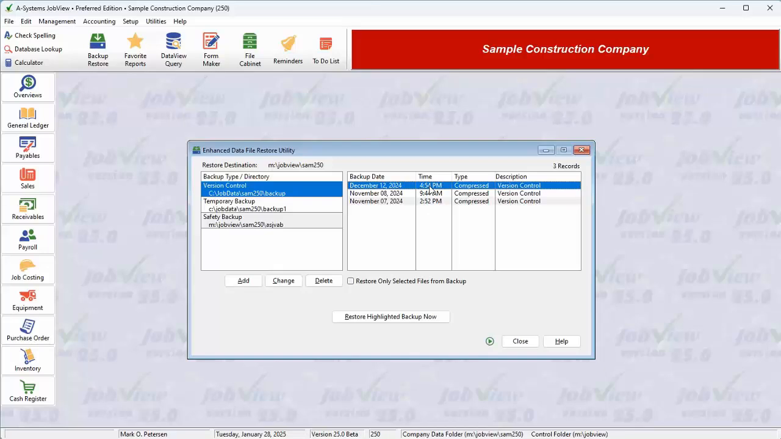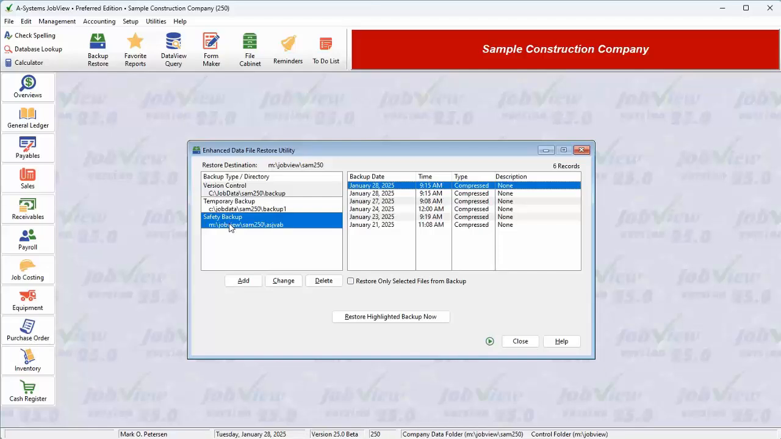One destination that always appears is the Safety Backup destination. This backup is performed automatically by the software once each day without any interaction from you, the user. These backups can also prove to be valuable should you forget to back up your data for some reason.